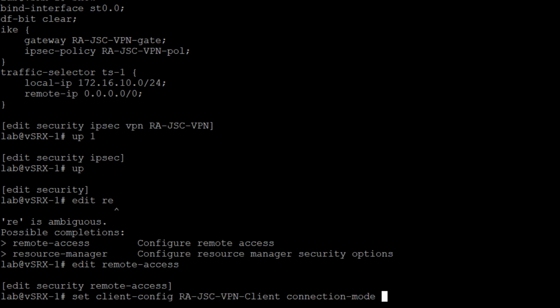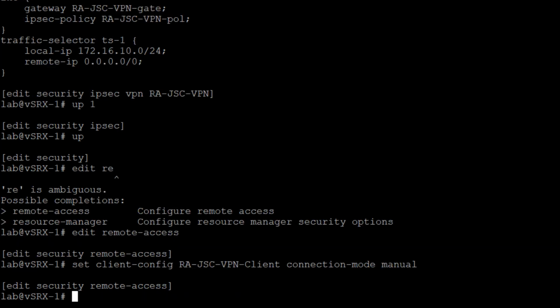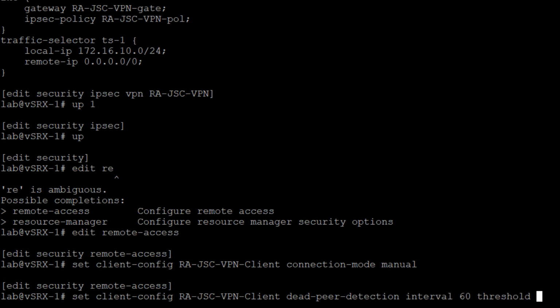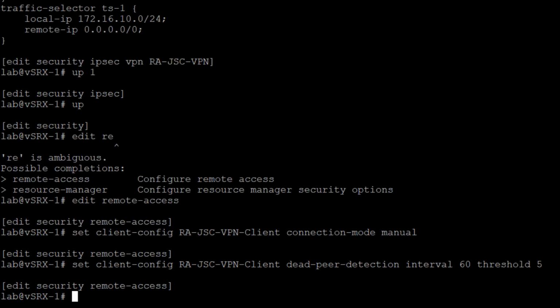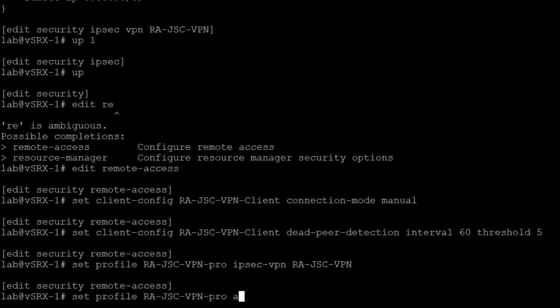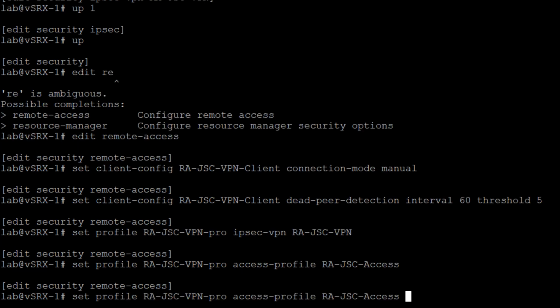And we need to set the connection mode to manual. And then we can set some dead peer detection parameters, interval 60, threshold 5. And then we need to configure the remote access profile. And here we reference the IPsec VPN that we configured. And then we reference the access profile. And then we reference the client config that we created a few seconds ago.